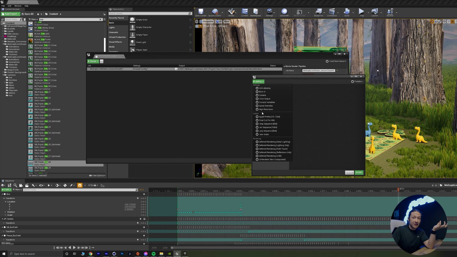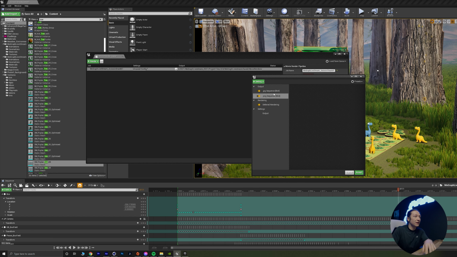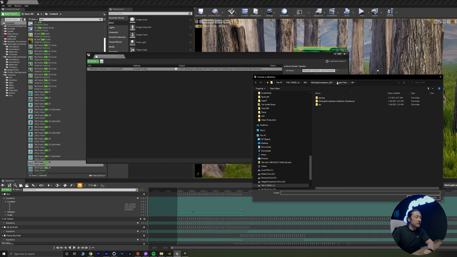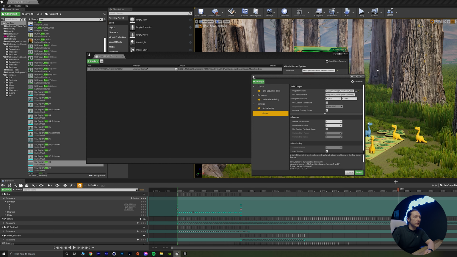I typically like exporting as PNG sequence. It's just a force of habit, but you can do whatever you want. Delete the JPEG, we don't need that. We'll go to settings, we'll add in some anti-aliasing, and we'll go to output. We will set the folder for this, so MoGraph Livestream 2021, pre-renders, JS Scene 1, and then we'll set this to 3840 by 2160. Click accept.